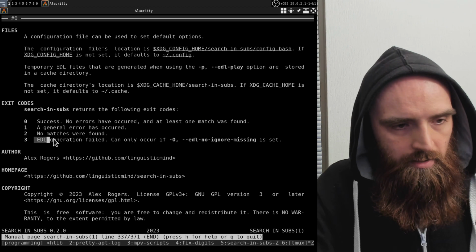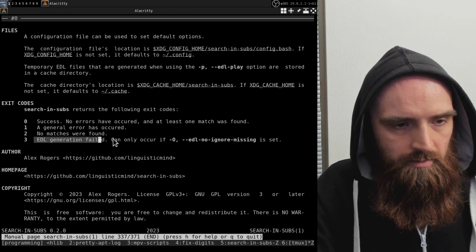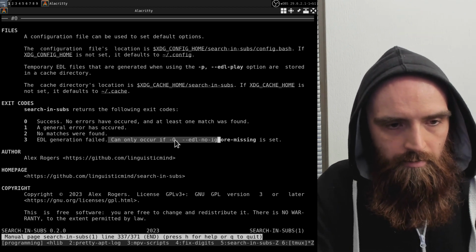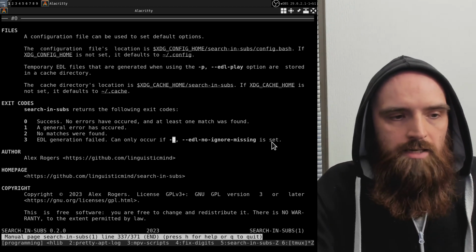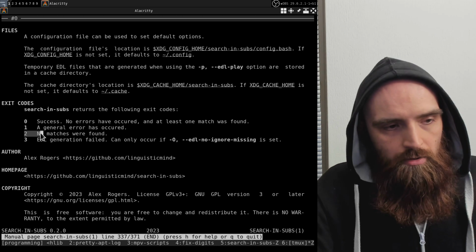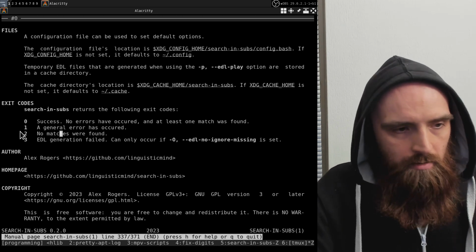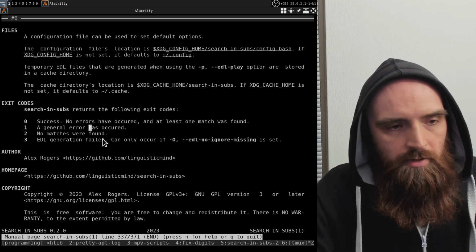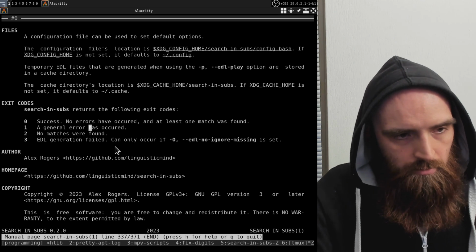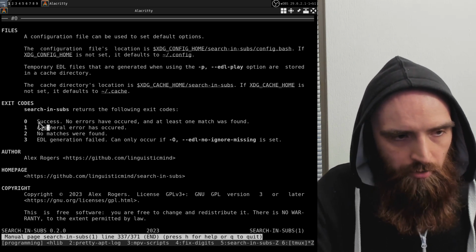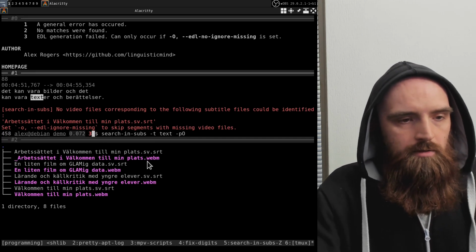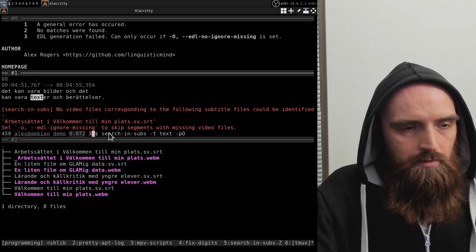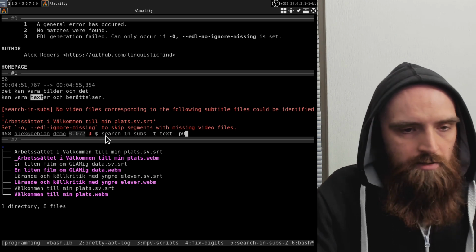So 3 is edl generation failed, can only occur if dash capital O edl-no-ignore-missing is set. Exit code 2 is no matches were found, and exit code 1 is a general error. And 0 is success, no errors. So yeah, that's the only case where you get the exit code 3.